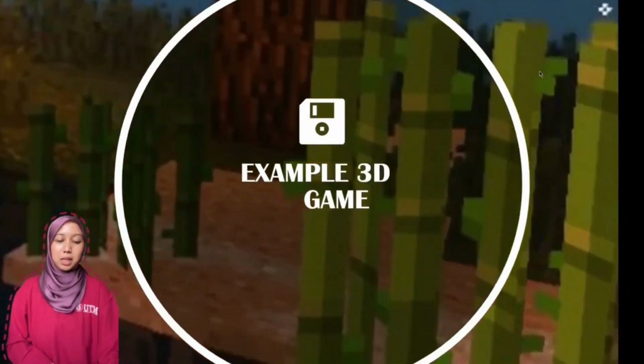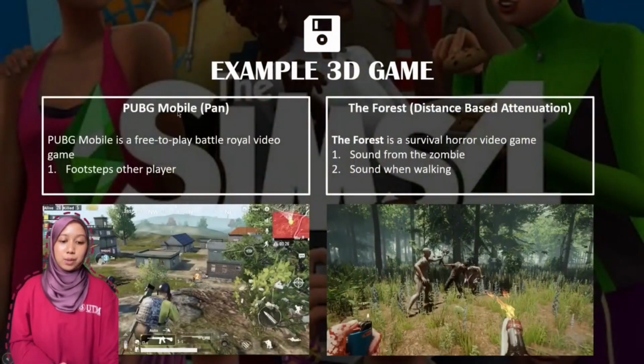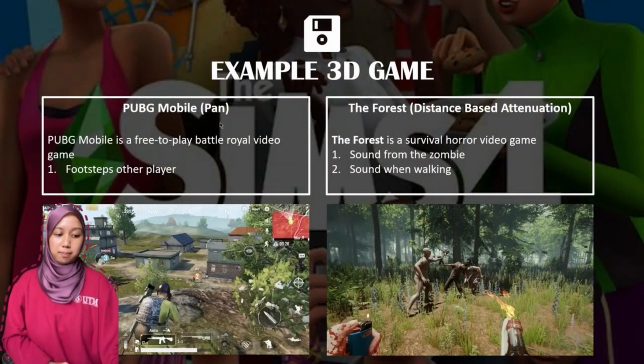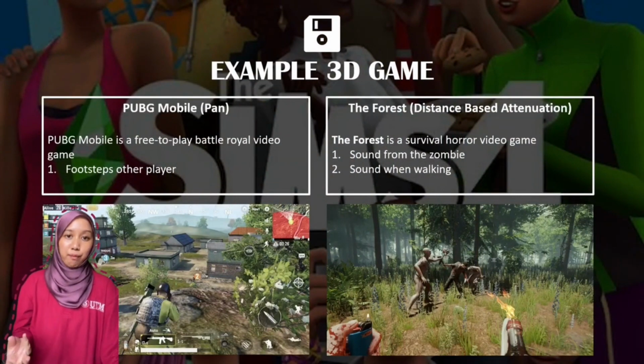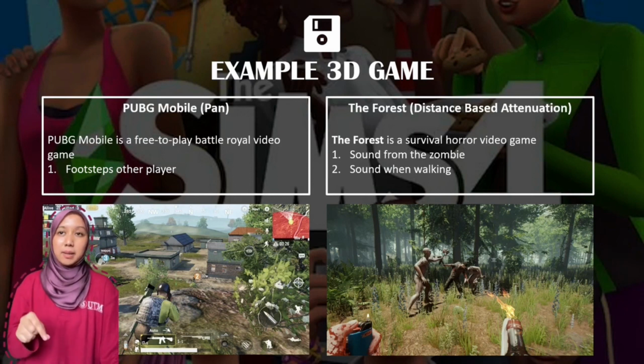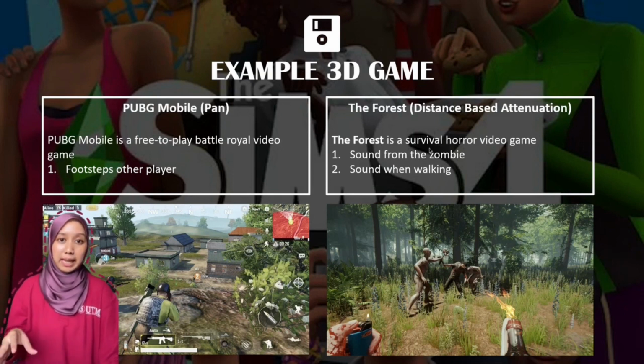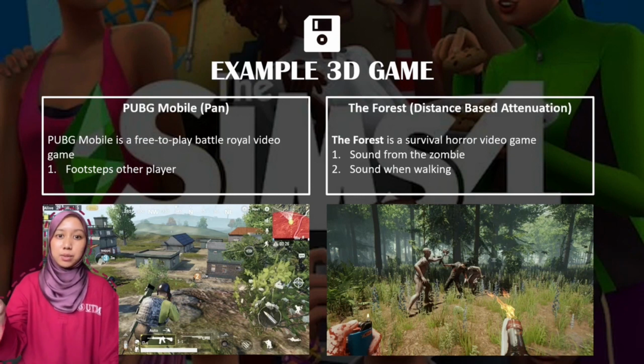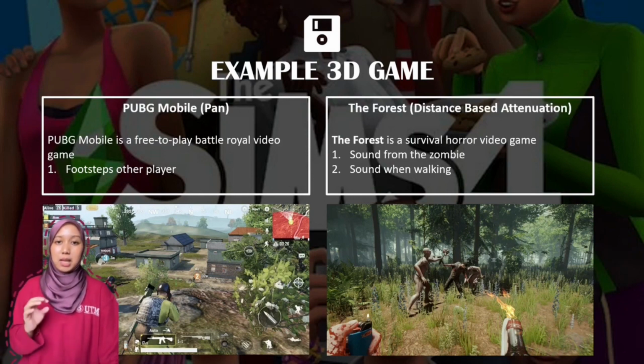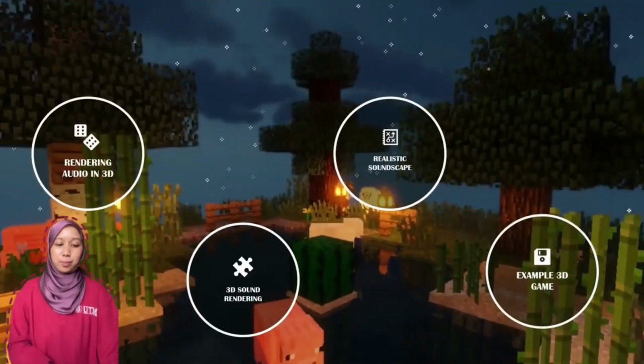Given the example of distance-based attenuation and also pan. For the pan, it is PUBG Mobile. For example, in this game, when the enemy is coming, the player can hear from which direction the enemy is coming, either from the left or the right. So it uses the panning method. And then the second one is the distance-based. In a forest survival horror game, when the player is near the zombie, the sound of the zombie is very loud, but when the zombie is far away, it's very low to be heard.